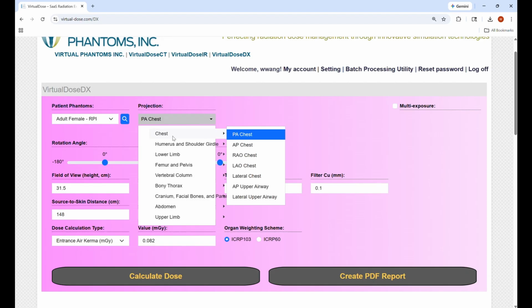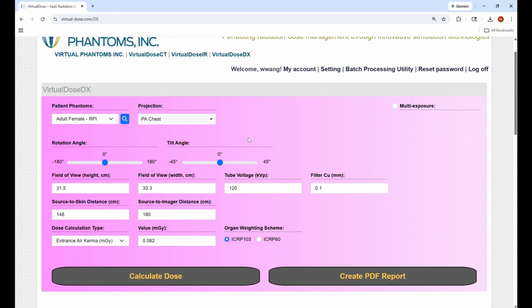The projection drop-down menu is populated with a number of standard X-ray examinations grouped into categories. Selecting the down arrow reveals the categories, and the right arrow beside each category reveals the available examinations within that category. Selecting one of the options populates the values of the rest of the parameters, which can then be modified if necessary. The angle of the X-ray beam relative to the virtual patient can be adjusted manually using the sliders for the rotational angle and the tilt angle.